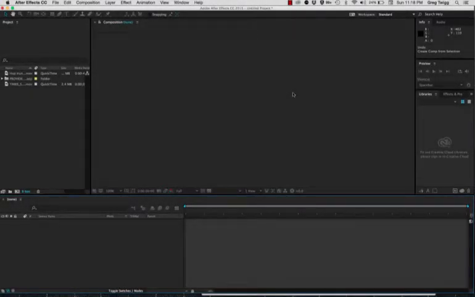I'm going to take you through a process of compositing that will take advantage of an effect called perspective corner pin. So what I have, and this is the project that you guys should be looking at, are a couple elements in the project folder here.